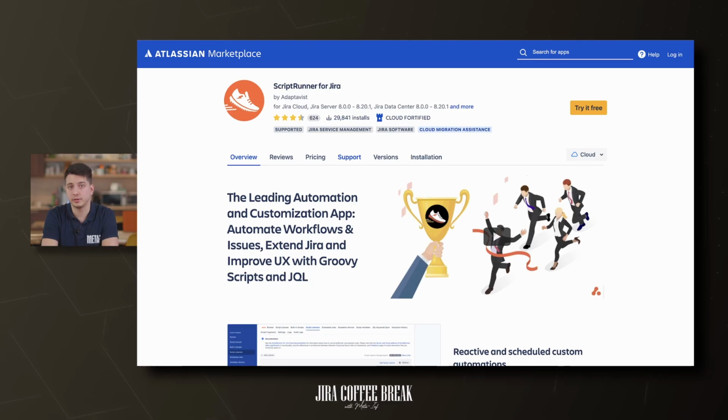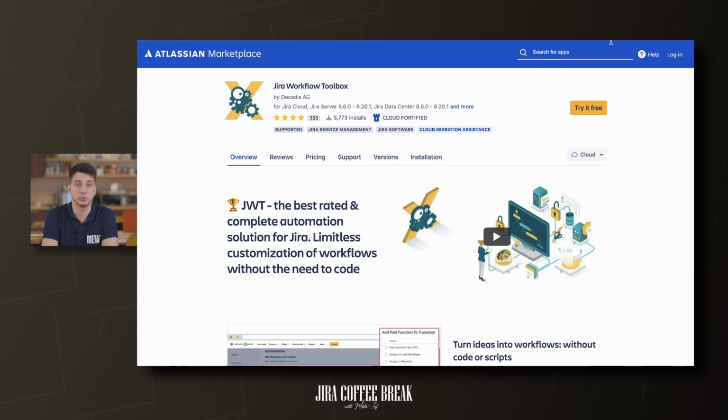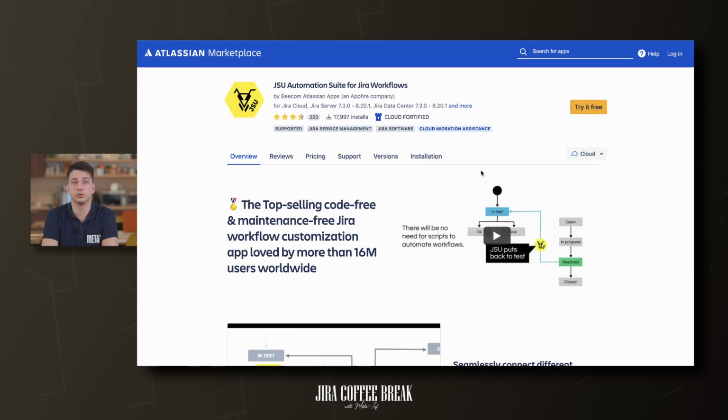What if I want to extend the workflow functionality in a project? There are many exceptional apps for adding extra workflow actions: Script Runner for Jira, Jira Misc Workflow Extension, Jira Workflow Toolbox, JSU Automation Suite for Jira Workflows, and more.